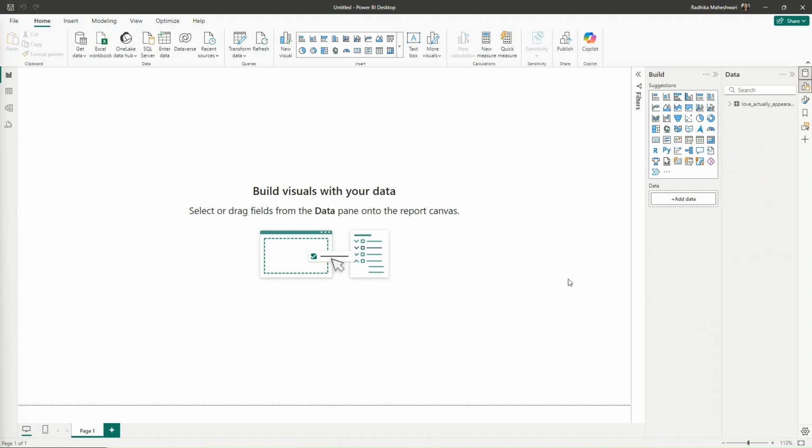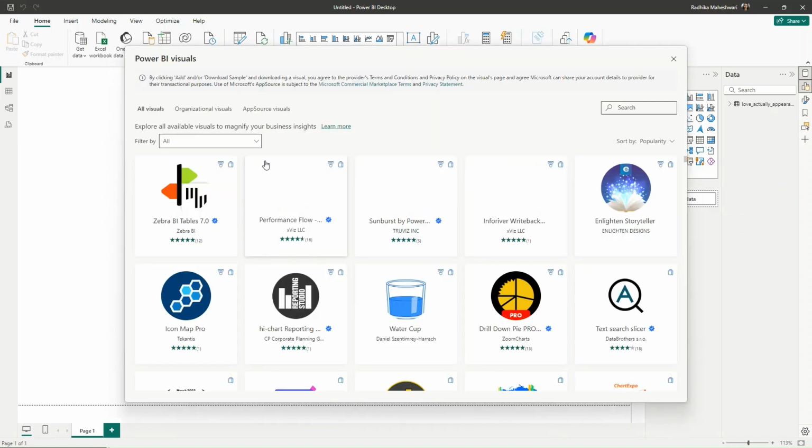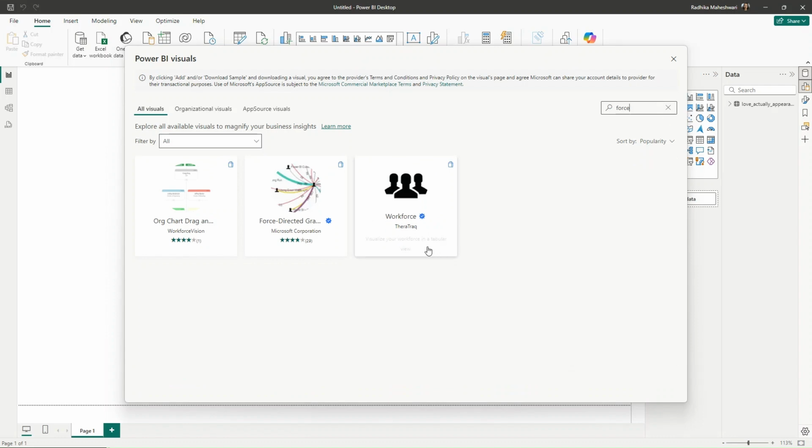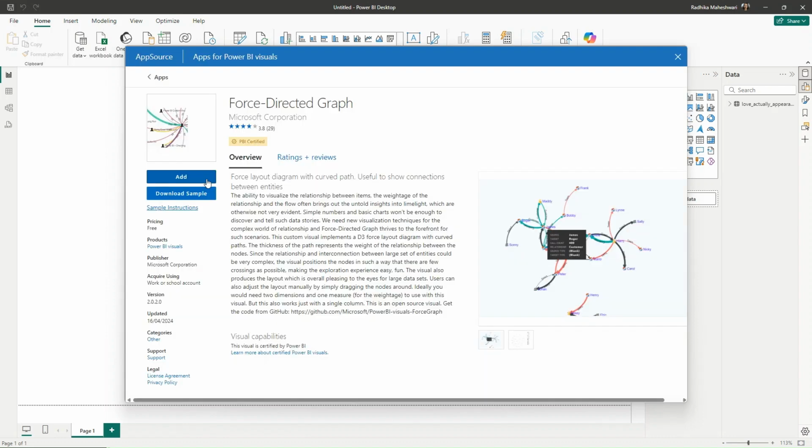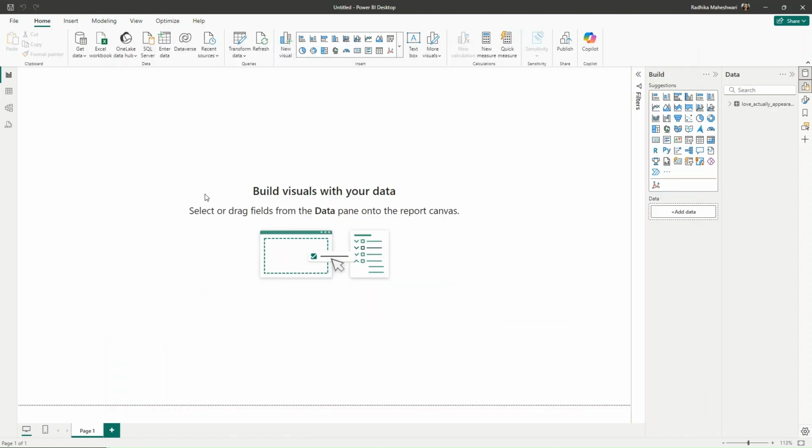Next thing that we need to do is get the network diagram into Power BI. We don't have the visual by default. So I will click on these get more visual 3 dots. Click on get more visuals. And this diagram is called force directed graph by Microsoft. And I will just add this. Now let us start building it.